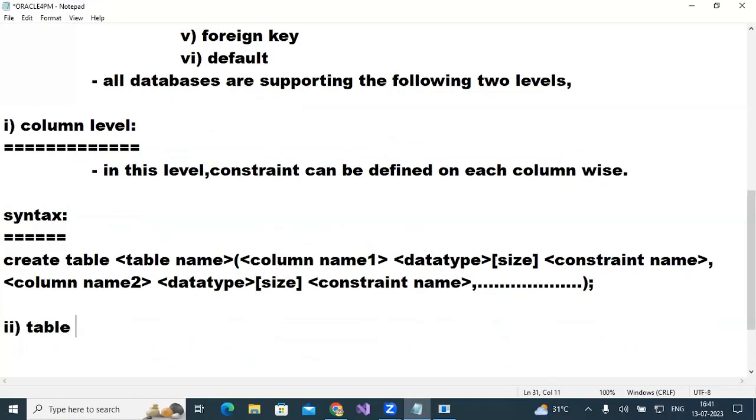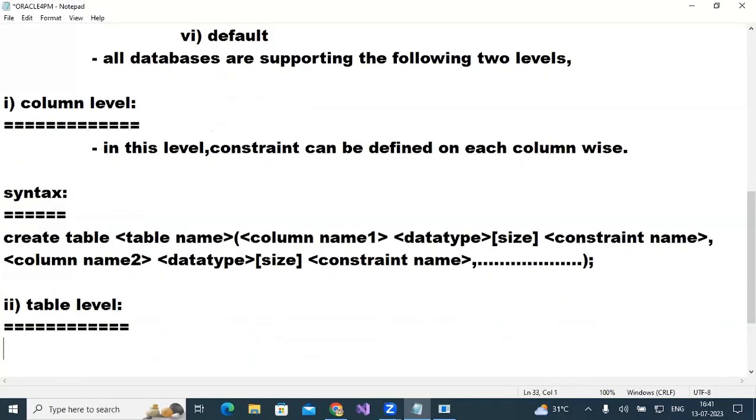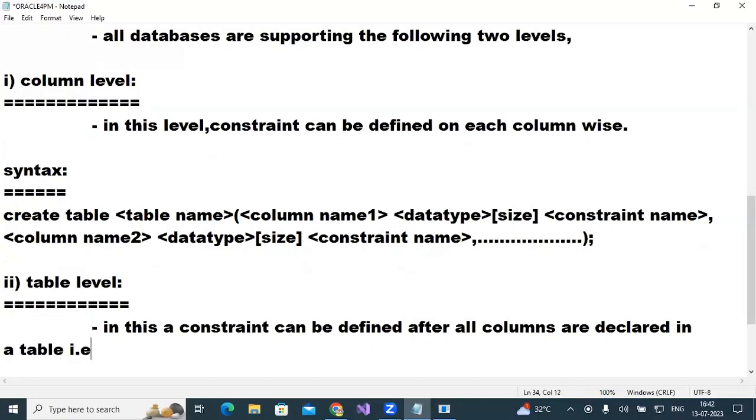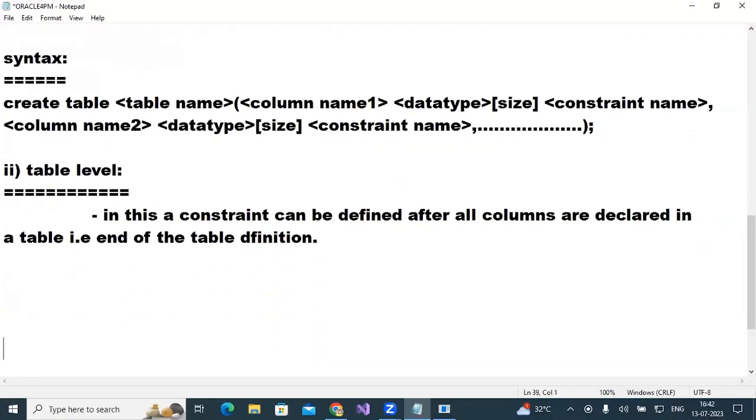What about table level, sir? In table level, a constraint can be defined after all columns are declared in a table. That means at the end of the table definition. At the end of the table definition.